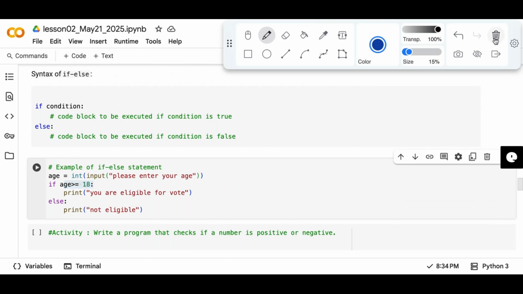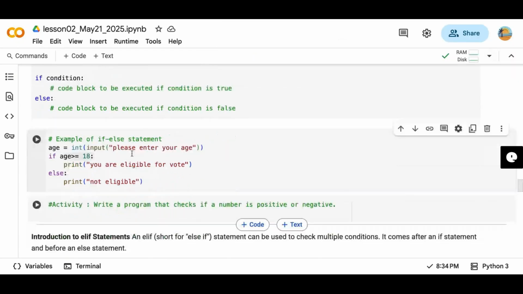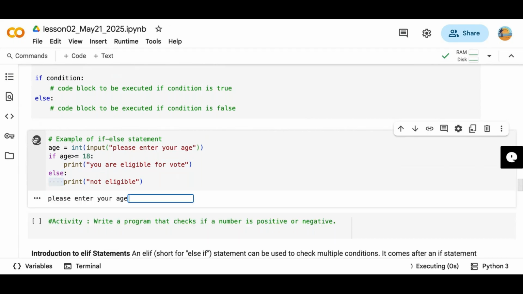So I'll just run it. But the same thing: for the if block condition, you press enter, indentation, you write the code, and then come out of the if block, and then you write else colon, and then you press enter to enter the else block, again with indentation. So you have to follow these syntax rules.